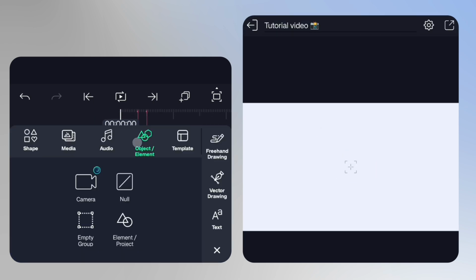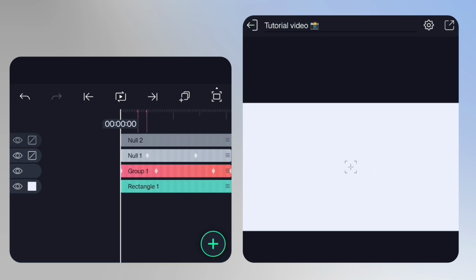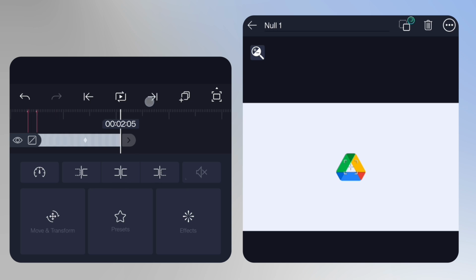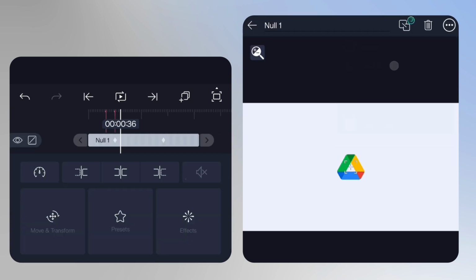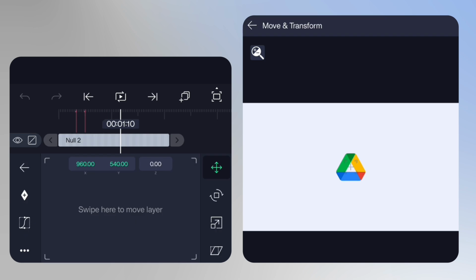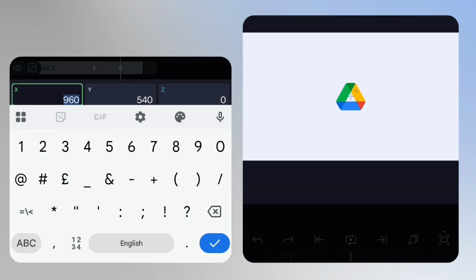Now, create a second null layer and connect null 1 to it. This will give us better control over the entire animation. Animate the position property of null 2, moving it slightly to the left at the second keyframe. This creates a smooth transition into the next section.